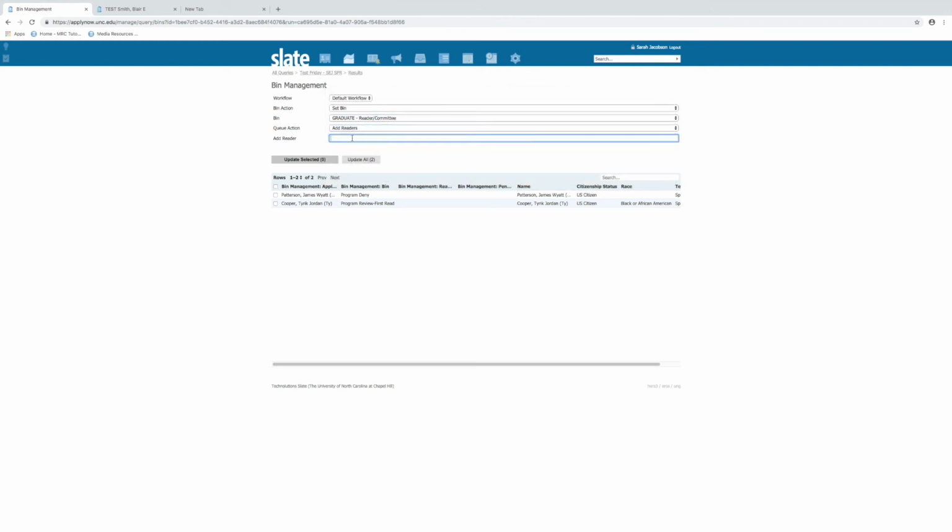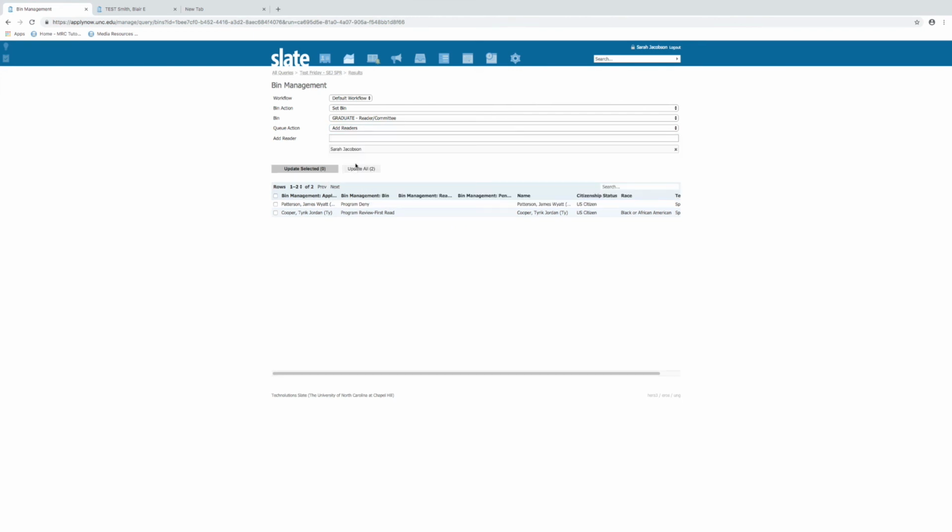So if you want to add readers to these, start typing a name, and you can put applications, one, all, from a query into different queues. So this is a great way to move more than one application at a time through the program column of the reader. You can move through the column, and you can also add readers, or you can just do one or the other. And then once you hit update, it will actually move those applications through the reader. So this is a way to access the reader from the query menu.